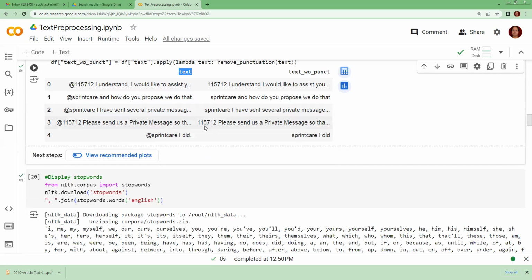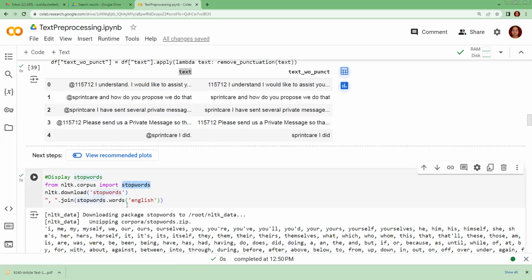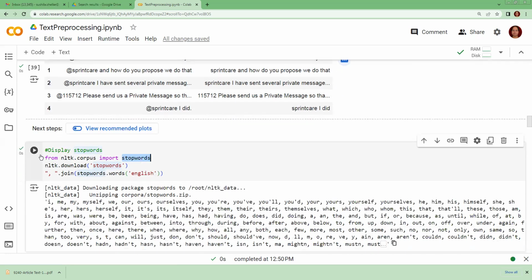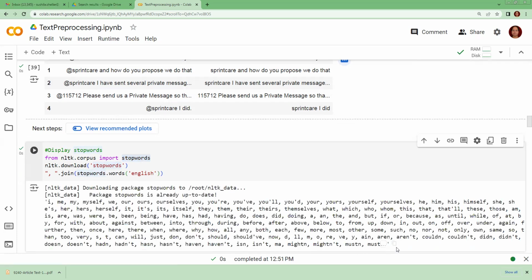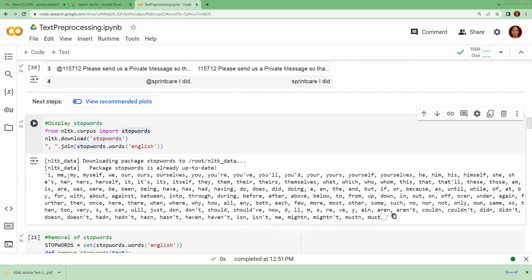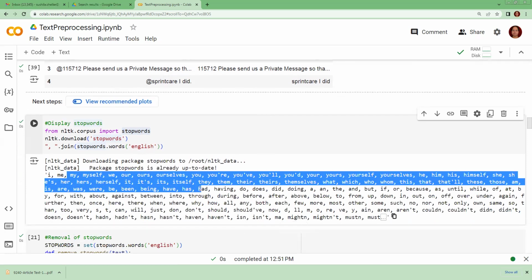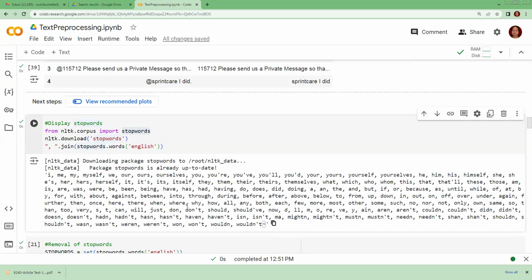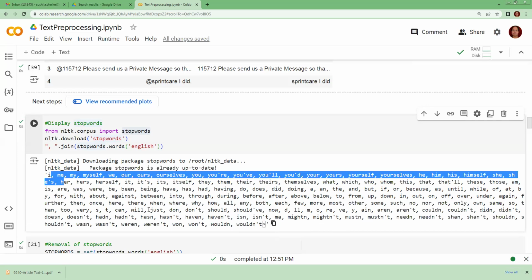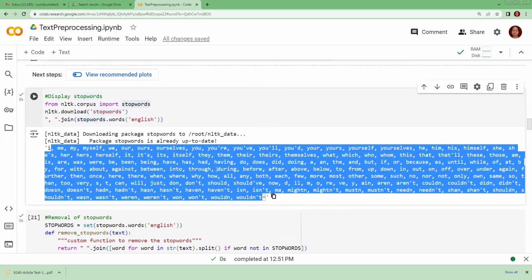By using this function from nltk.corpus, we import stopwords, and we are going to use only English stop words here. Once I execute this, it will display all the stop words available in the NLTK library. You can see here I, me, my, myself, it, itself, do, does, and many more. You can click here to see all the stop words available in the NLTK library. We are going to remove these stop words from the text.